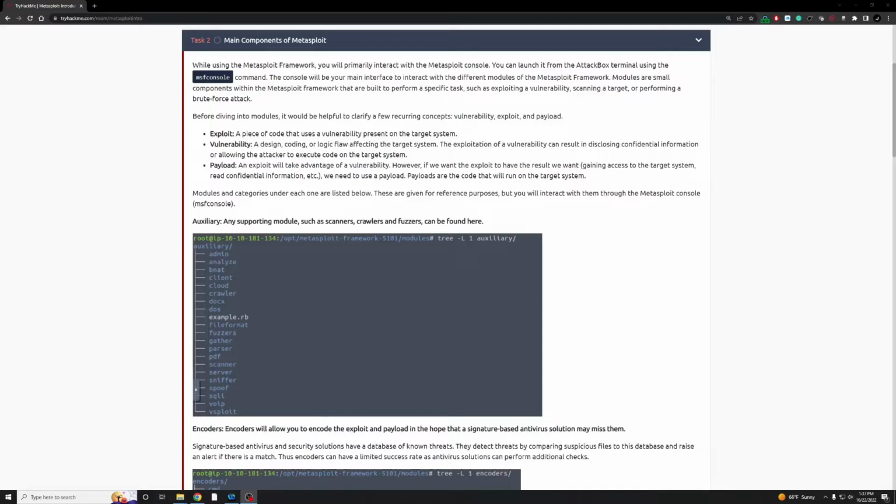Task 2. Main components of Metasploit. While using the Metasploit framework, you will primarily interact with the Metasploit console. You can launch it from the AttackBox terminal using the msfconsole command. The console will be your main interface to interact with the different modules of the Metasploit framework. Modules are small components within the Metasploit framework that are built to perform a specific task, such as exploiting a vulnerability, scanning a target, or performing a brute force attack.